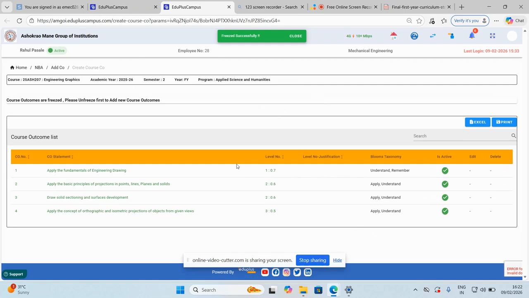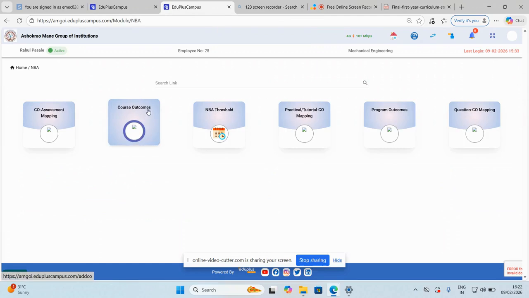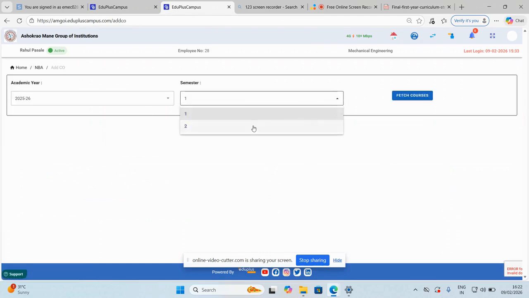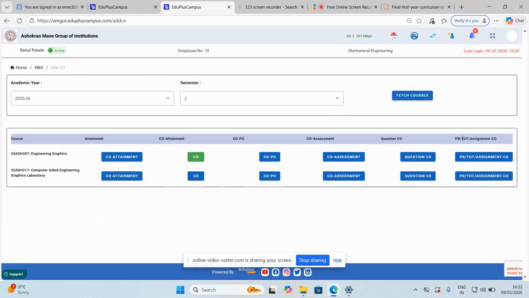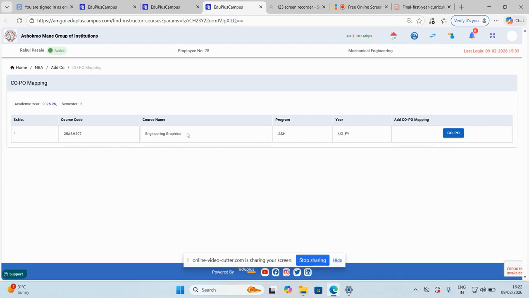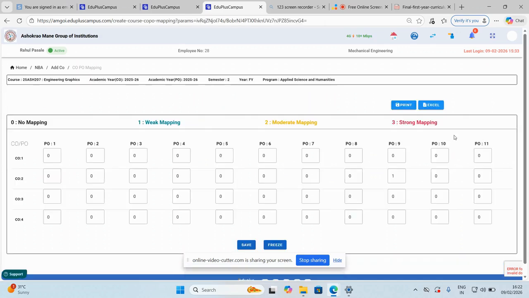Once we freeze this CO, the next task is to map the COs and POs. For that, again, I will click on the CO course outcome, semester 2. And here on the course CO PO mapping, we are going to click on the CO PO mapping. Then we are going to add the values, where 0 means no mapping, 1 means weak mapping, 2 means moderate mapping, 3 means strong mapping. This mapping is available in the syllabus, or the course owner will decide the level.